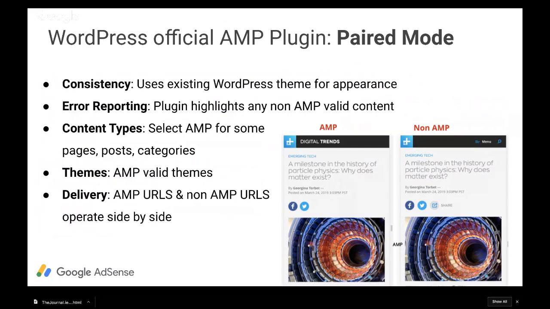It also provides error reporting. So the plugin highlights any non-AMP valid content, and you can choose which action to take. Accepting any errors means you accept the plugin removes this functionality to ensure AMP content. Rejecting means any URLs with that functionality won't have an AMP version.